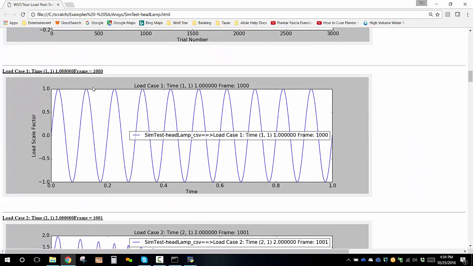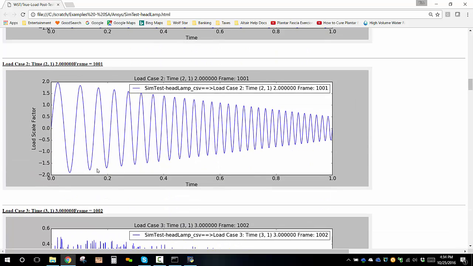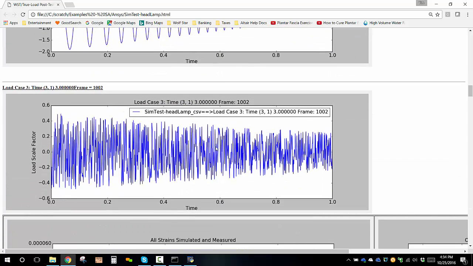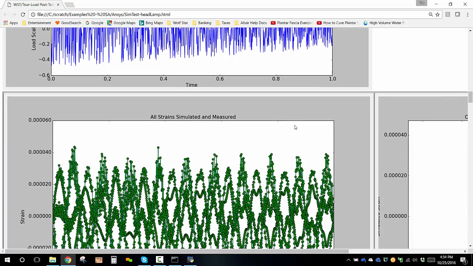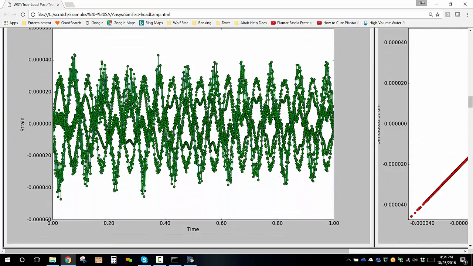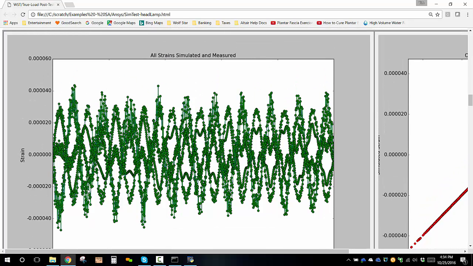And then look at that: here's the first load signal it recovered. Here's a sine sweep on the first load case, another sine sweep for the second load case, and a random signal for the third load case. And then what we're seeing here are the strain correlation plots. In this plot right here, the green curves are the measured data that came from the data file, and then there are actually blue curves.